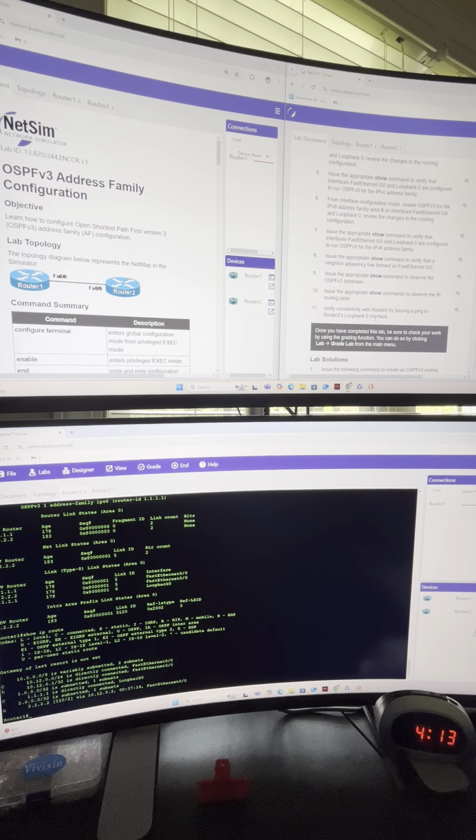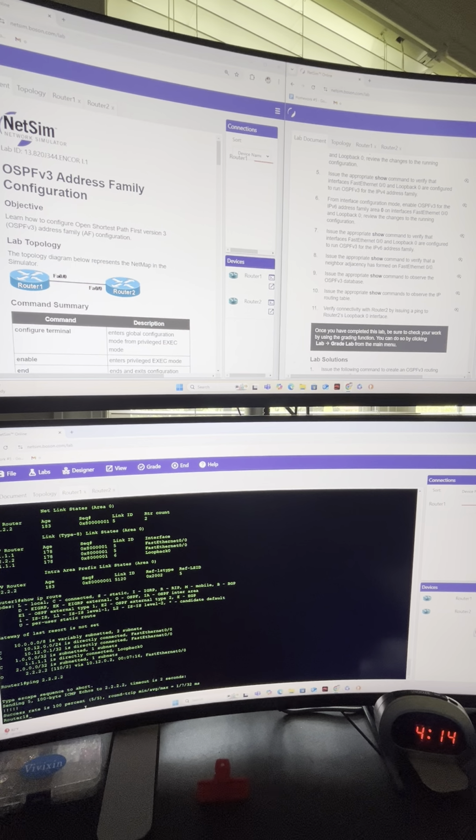So it says verify connectivity with router 2 by issuing a ping, which we just looked at our IP routing table. So we know we should be able to ping 2.2.2.2 because we have a route to it. So ping 2.2.2.2, and everything works as expected. All pings are successful. So that's this lab on OSPFv3.